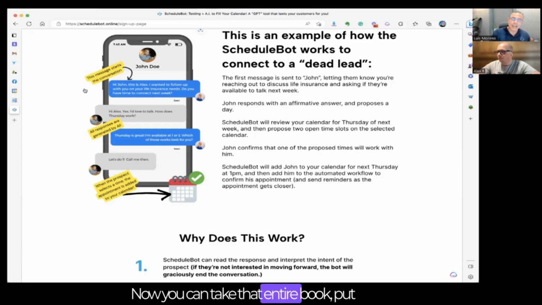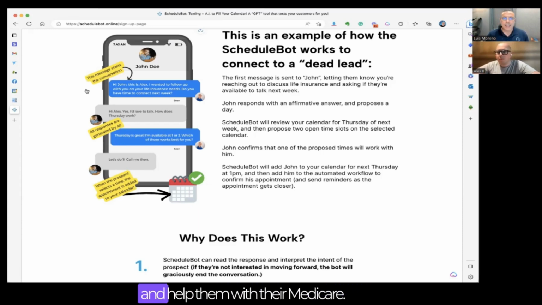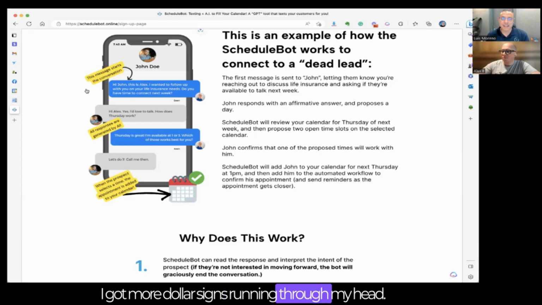What about those final expense clients that are over 65? Now you can take that entire book, put them into a workflow with the ScheduleBot and help them with their Medicare. And you're not having to hire somebody to schedule these appointments for you. Here's the third. This one just kind of hit my head. I got more dollar signs running through my head.